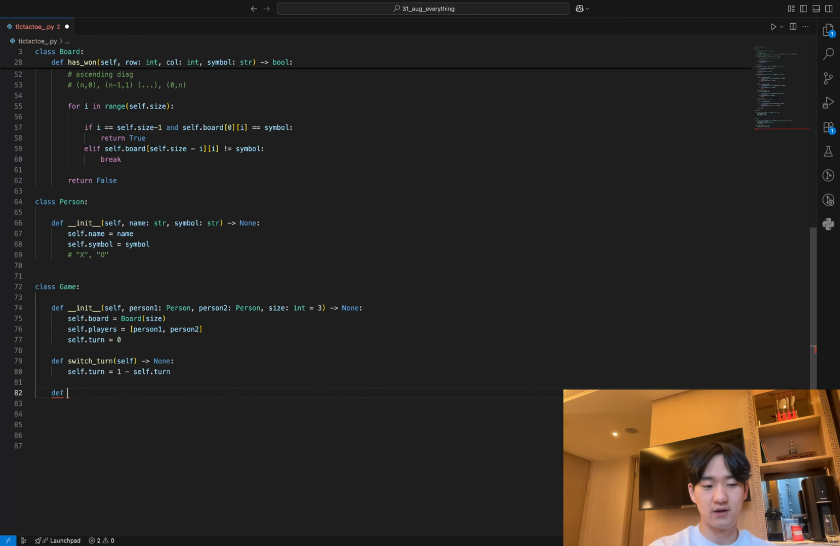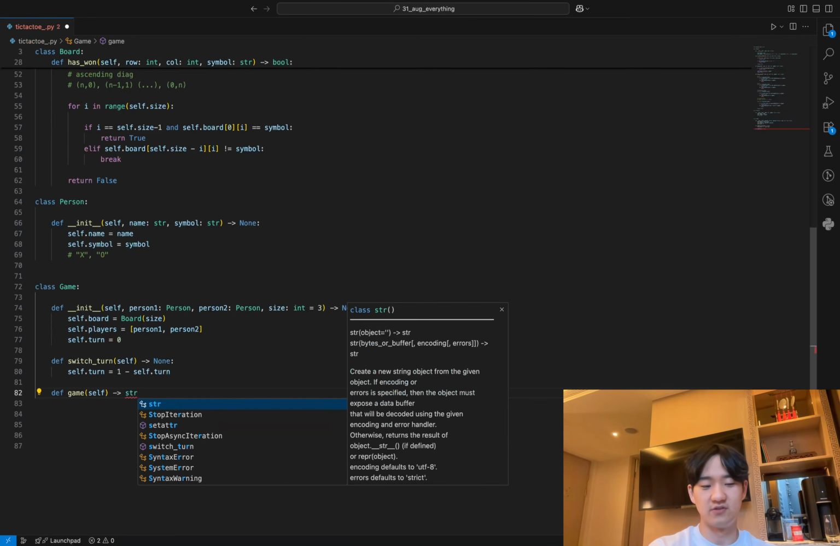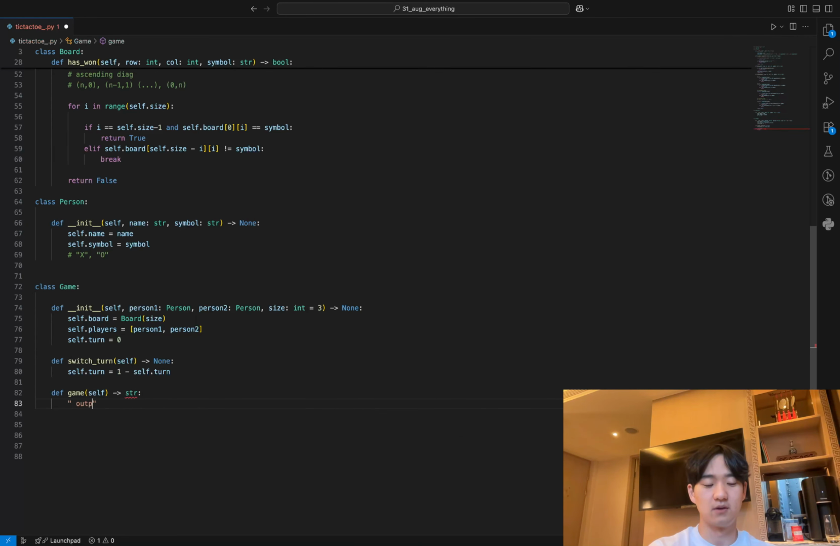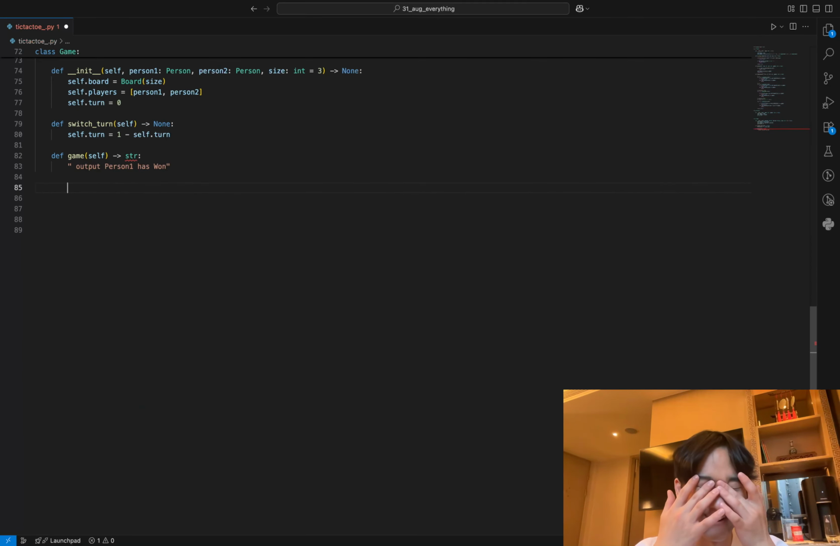Cool. Now let's do our main loop, which is called the game. It's not going to take in anything, and let's say it outputs a string, and the string is going to be the output, person 1 as 1, for example. I'm just complaining because we actually have not output anything. Okay, we're getting there. Let's have it in a while true loop.